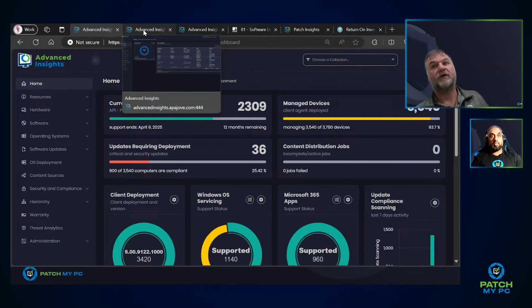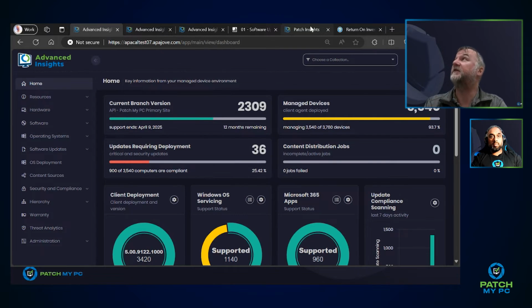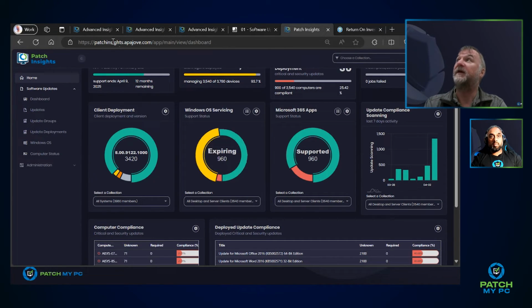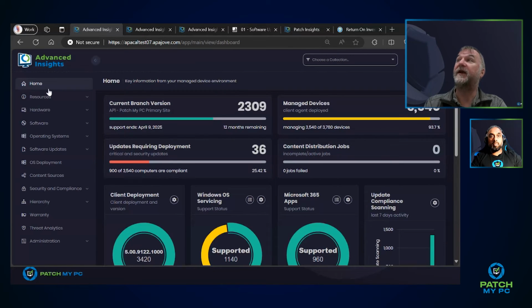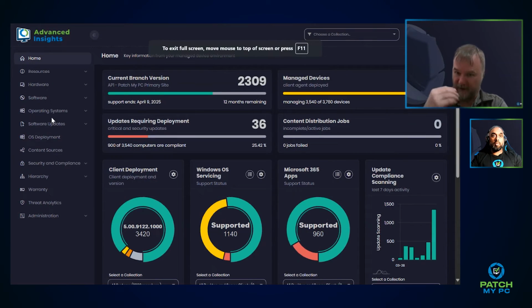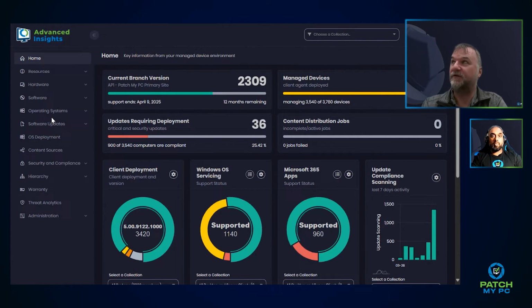So if you are using Enterprise Patch or Enterprise Plus today, then you will have all of the functionality that Patch Insights provides. If you are on Enterprise Premium, then you get a whole host of other functionality along with everything that we've currently discussed. Awesome. Thank you very much, John. Not at all.